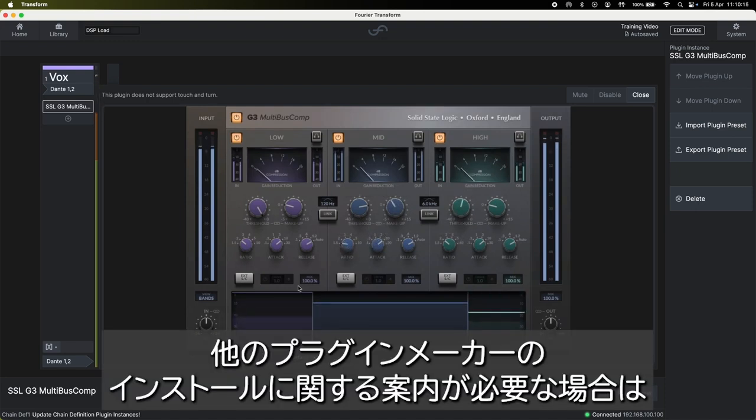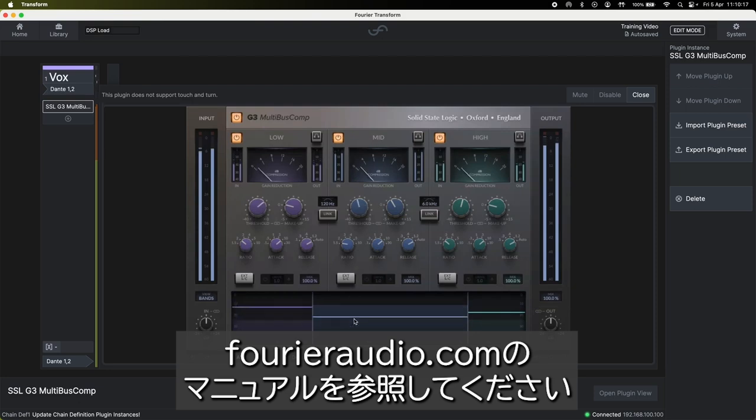And if you want guidance on other plugin manufacturer installations, refer to our manual on FourierAudio.com.